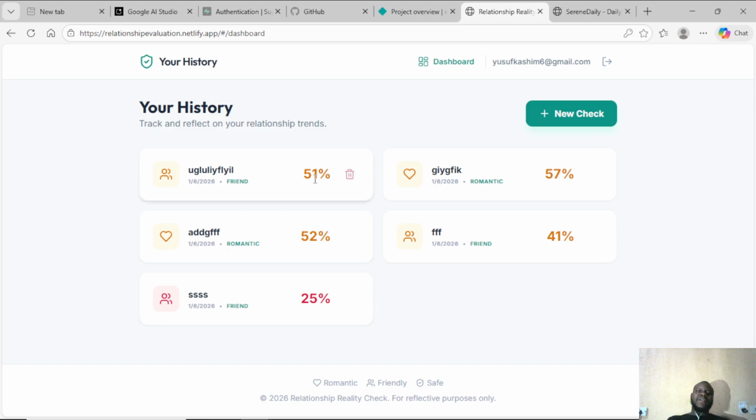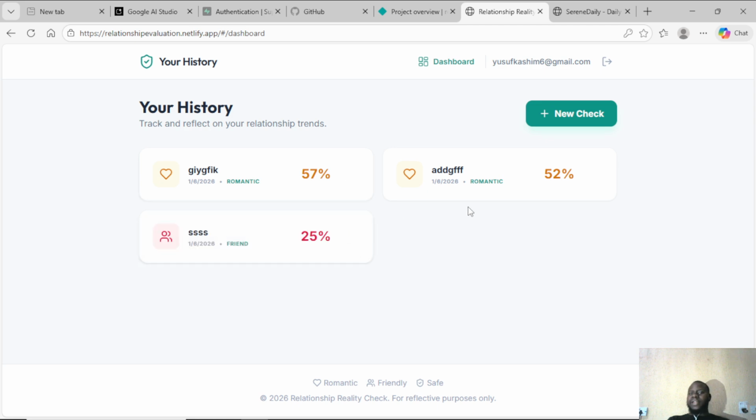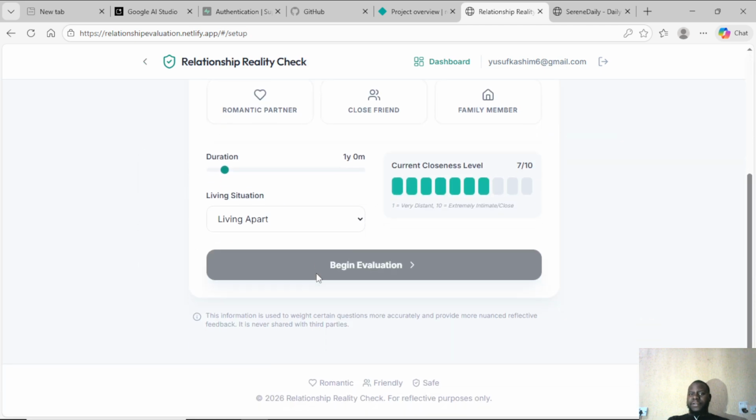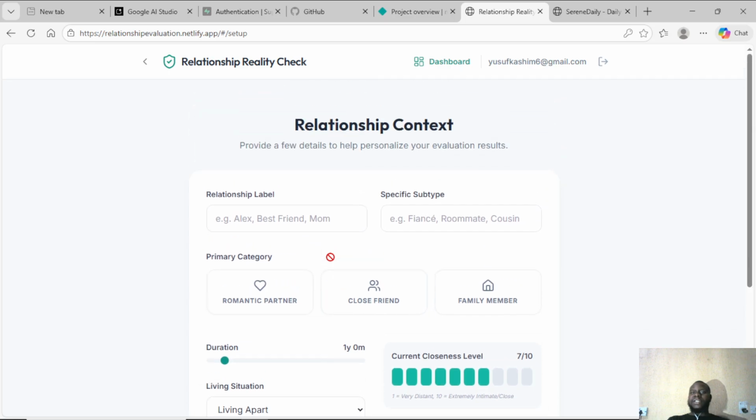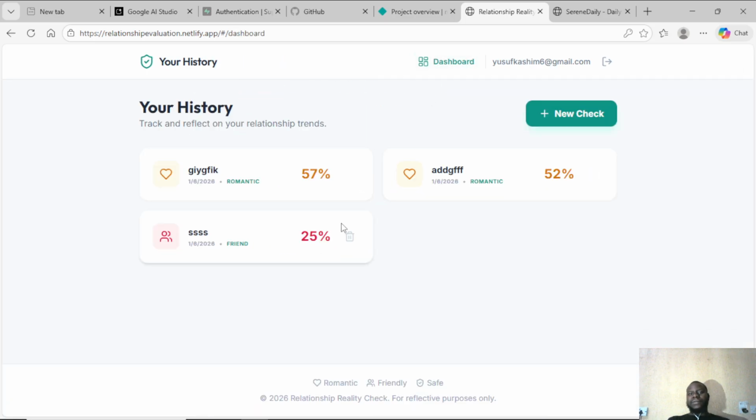So you can have your history of everything, and you can also delete some of them. You can add. So you can check for new friends, and then you can do all this. So it works pretty well. Yeah, this is fully functional. This is a full stack app, and the backend I run with Supabase.